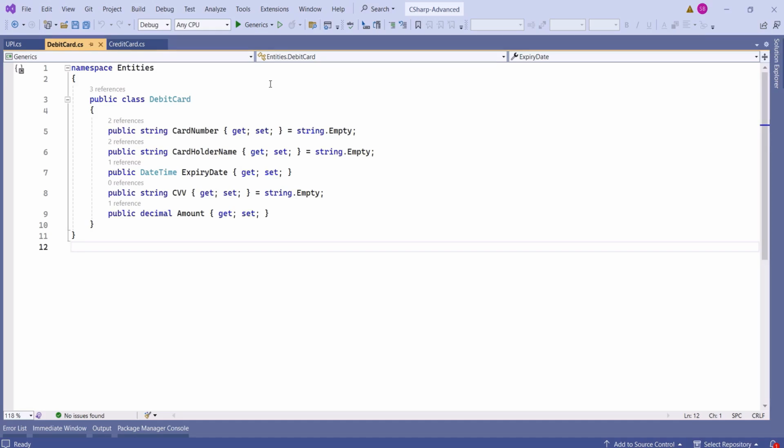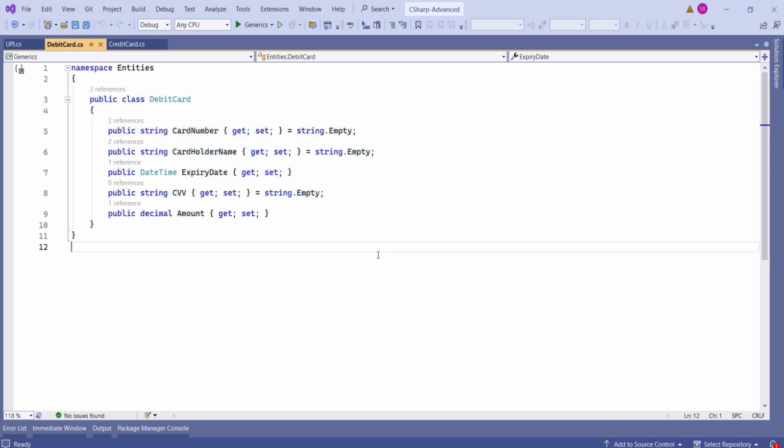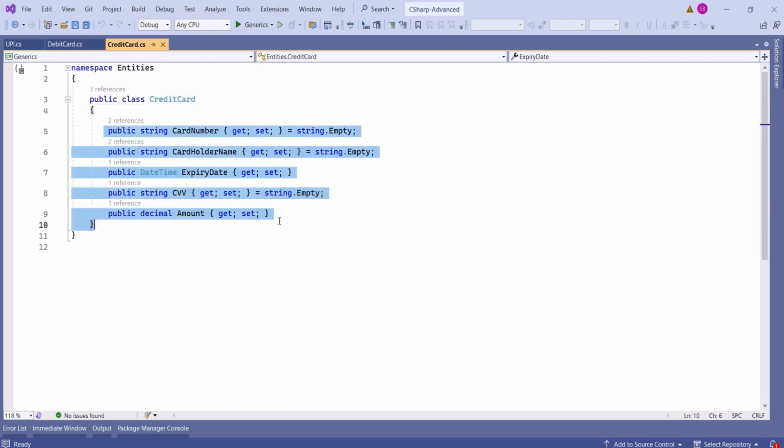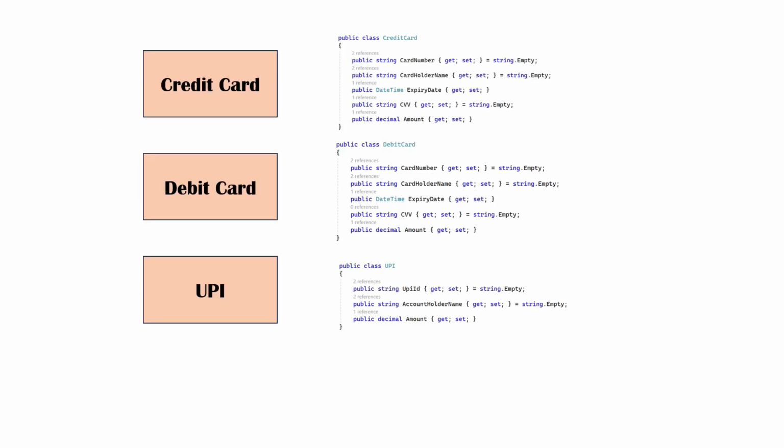To work with this scenario, I have created three different models, one for each type. Here is our debit card model, which has card number, cardholder name, expiry date, CVV, and amount. And we have one more type that is credit card. Here we have added these properties. And to represent one more type, UPI, I have created this model. We are done with the model creation.